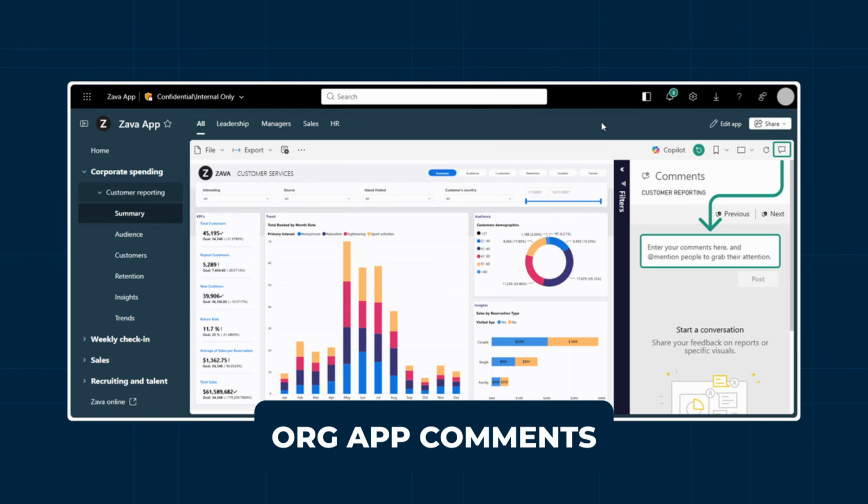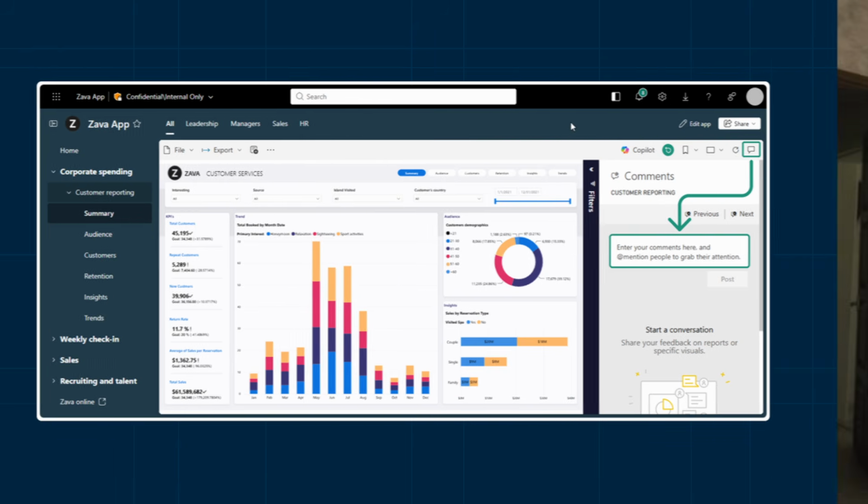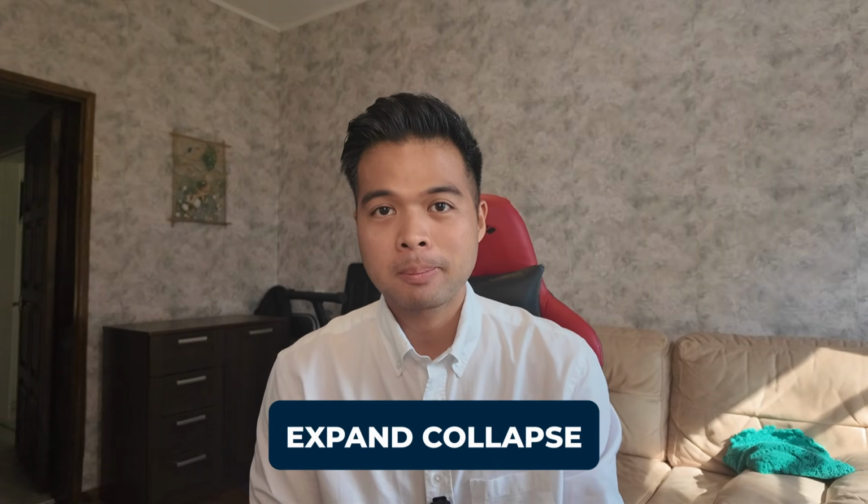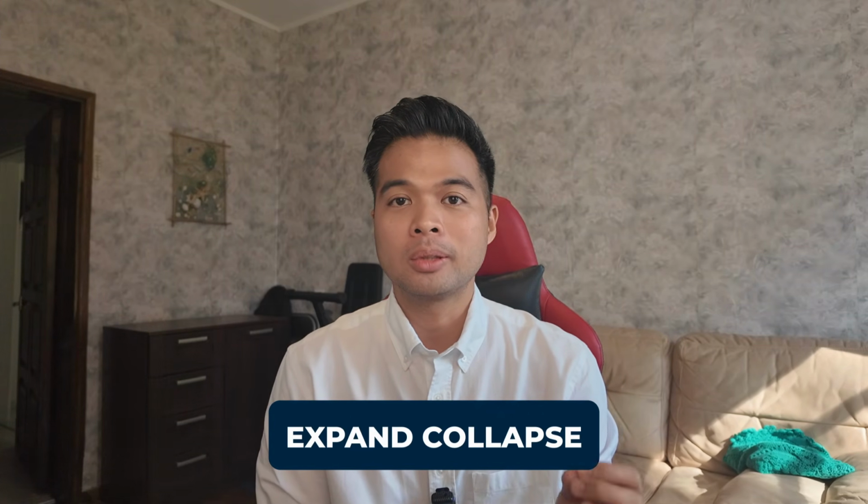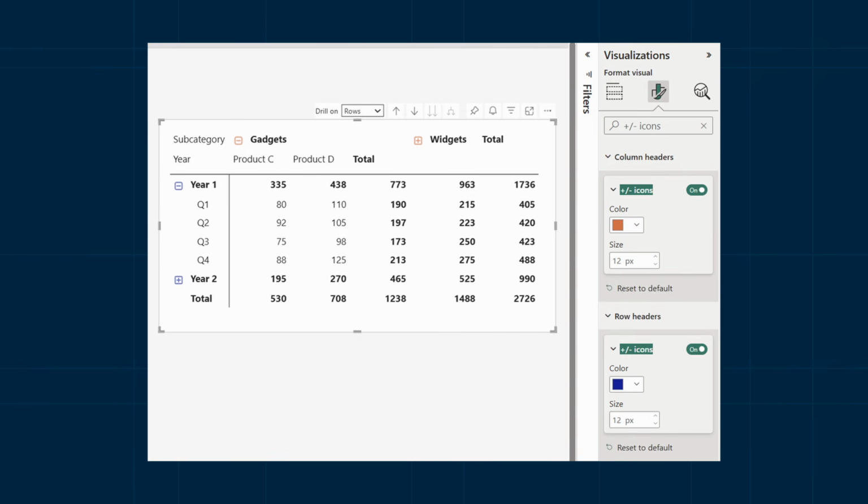Comments are now supported in org apps, which lets you collaborate easier with your colleagues. Matrix visuals now support expand and collapse options on the column headers. So these are the plus and minus icons that you can toggle, which is similar to other tools like Excel.